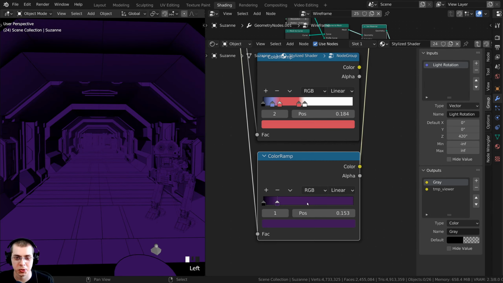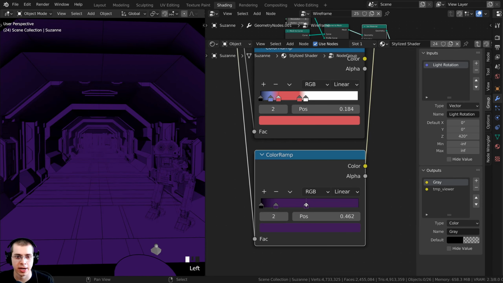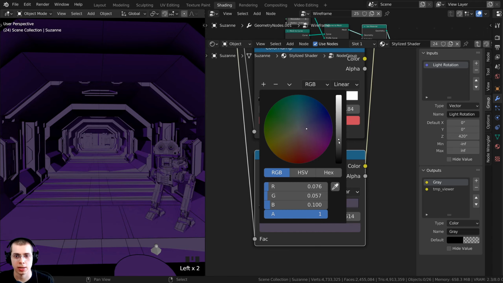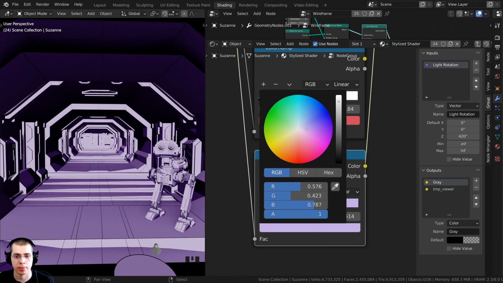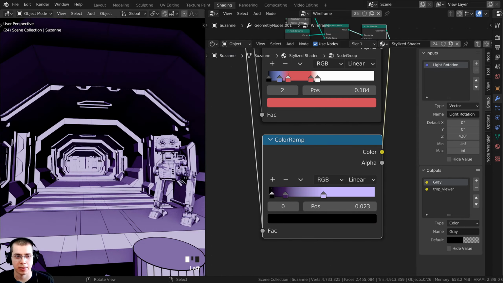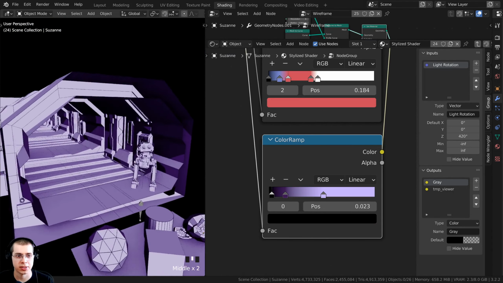And then I will hold down the control key and click right there in the center to add another tab. Maybe bring this one over. And then this one is going to be mostly white and much brighter. So it's going to be kind of a bright pink. And then to make this even darker, you can drag the black tab out and it's going to be even darker. And I do think this looks really cool.